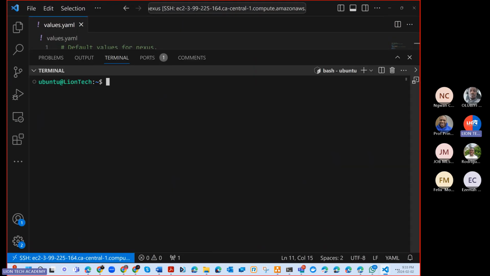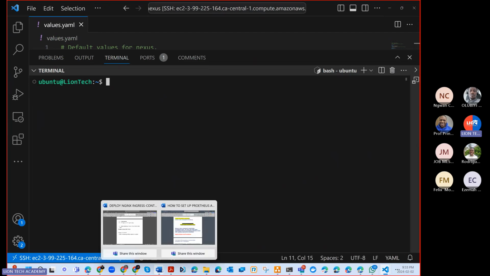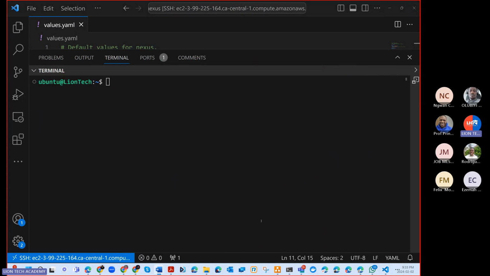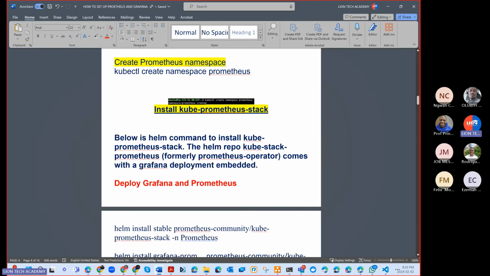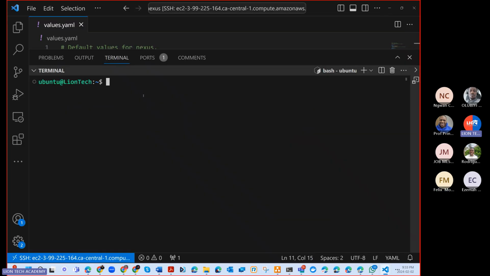So now, before we install that stack, we need to, first of all, create a namespace, right? Called prometheus. So I'm going to go back and create the namespace here. I'll call it prometheus, okay? There we go.